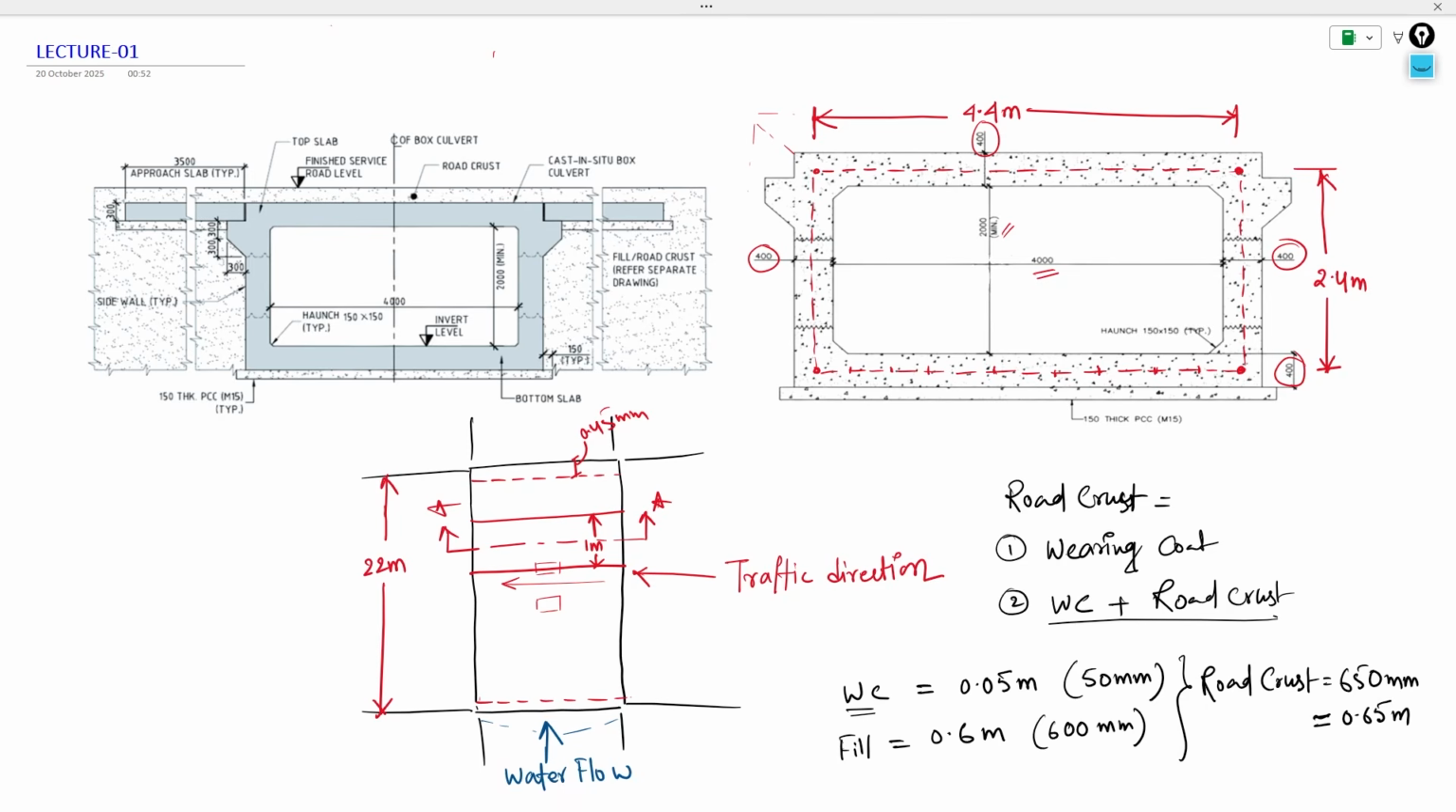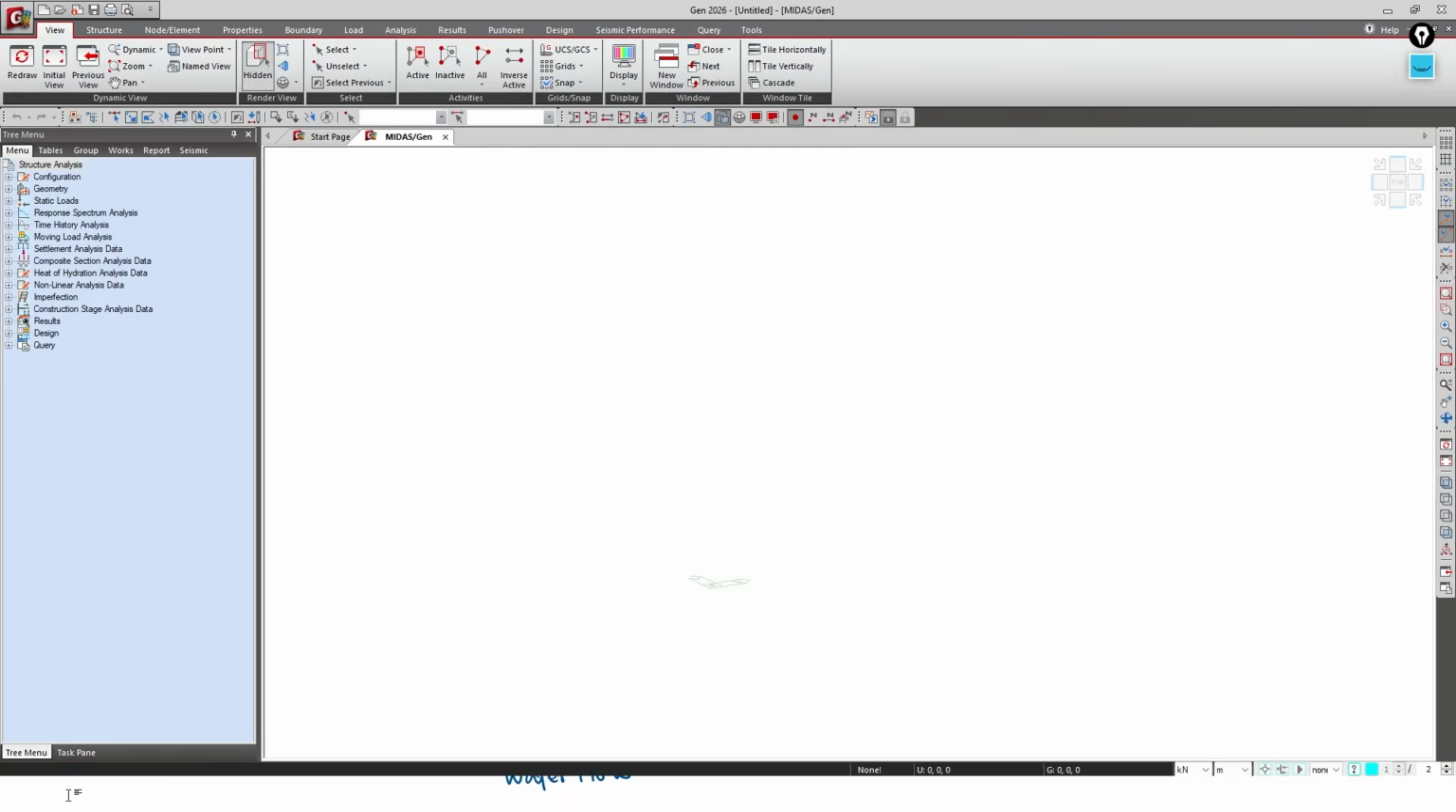So I'll just go to my software program, and for this series we'll be using Midas Gen 2026 actually. Why I'm using Midas Gen 2026 or 2025, whichever is available with you? You may say that for analyzing bridges and culverts, Midas Civil is mostly used, but then why am I using Midas Gen?